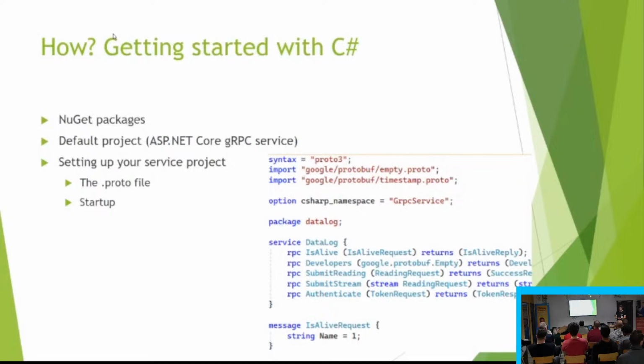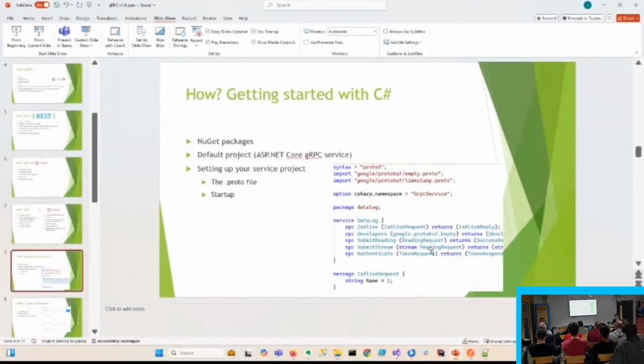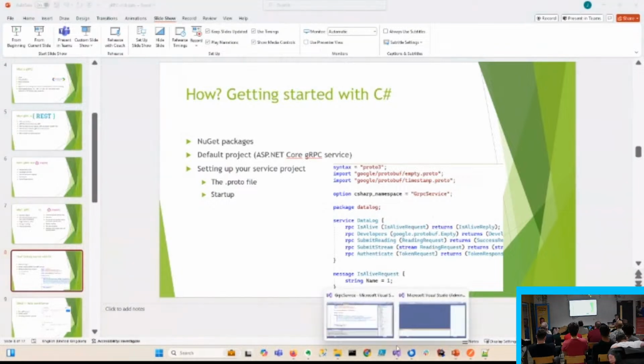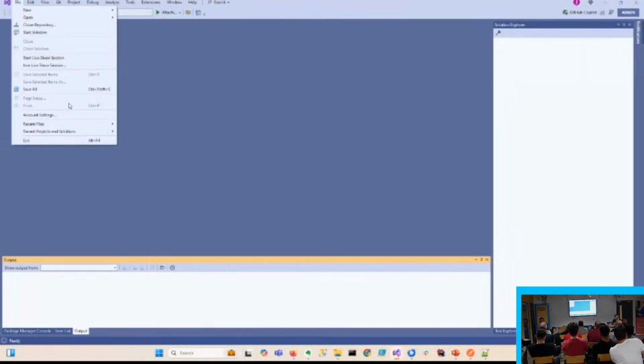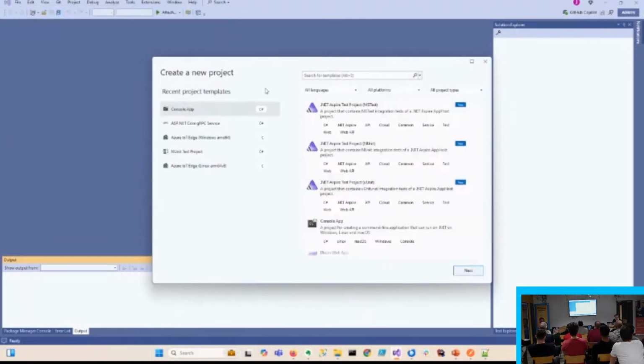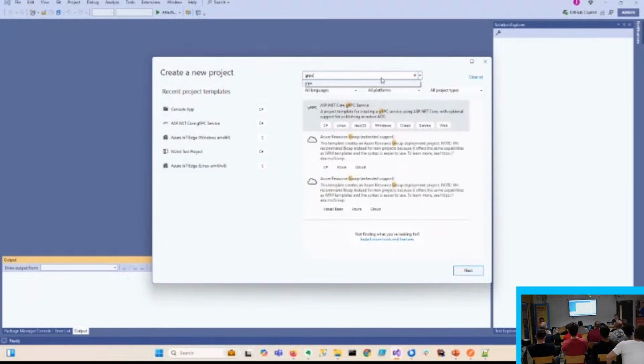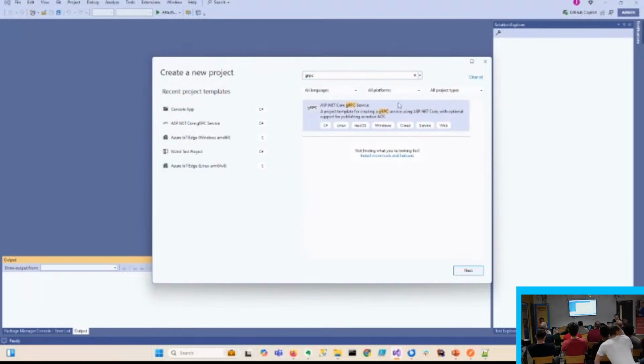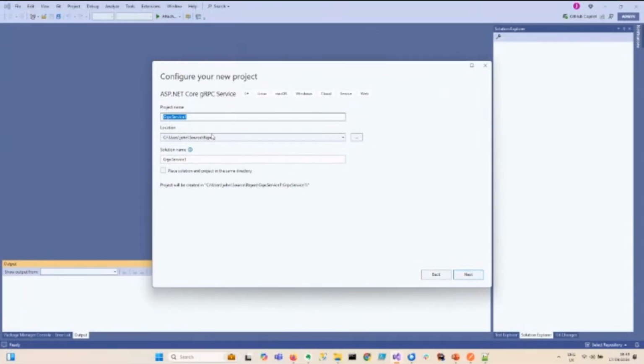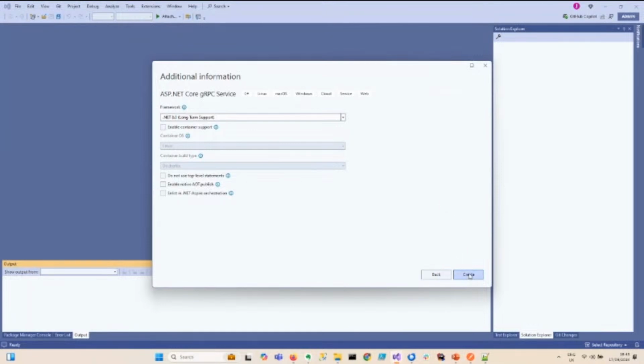Okay, so now we're going to give you a small code demo. We're going to do our first hello world. So I'm going to do a new project. And I have the gRPC ASP.NET Core service loaded. So I just start a new service called that, in the same place, .NET 8, just accept the defaults.